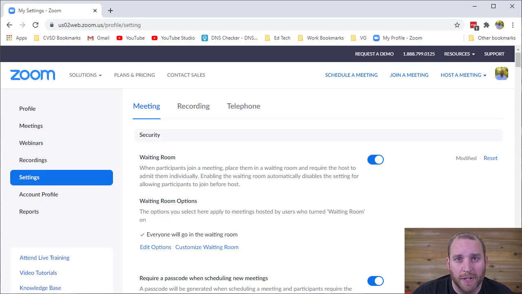All right, so here's another Tech Teaching Tips tutorial. I am going to show you a few more settings inside Zoom. This time we're going to focus on waiting room notifications as well as breakout rooms.